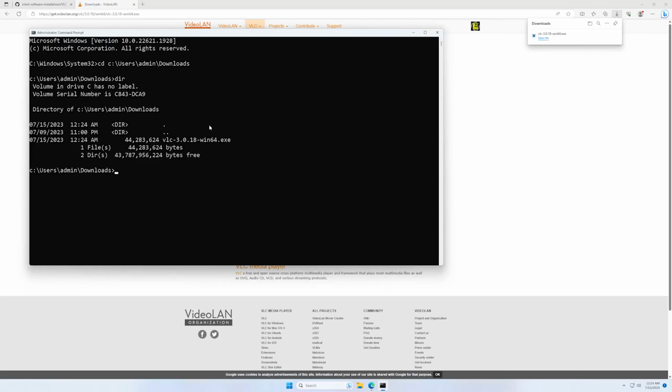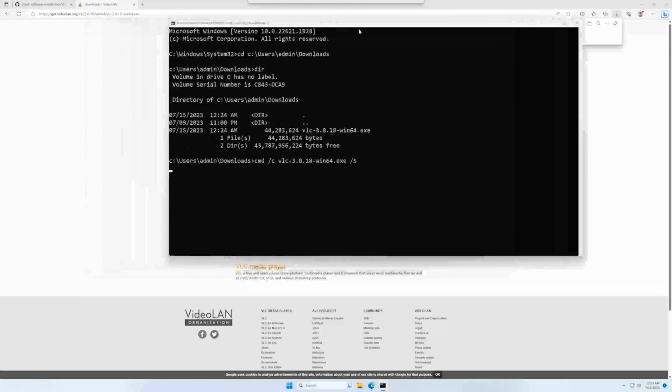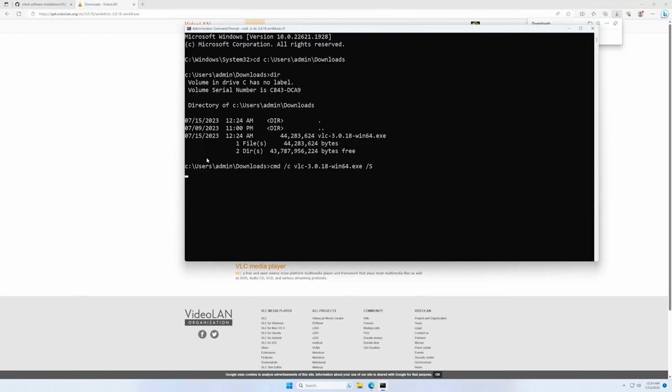I will copy the name. I will start with cmd /c to see when the installation is finished. I will paste in the name. And for the silent installation, the only thing that we need to do is to type /S capital and click enter. And now let's wait till it frees up our terminal.